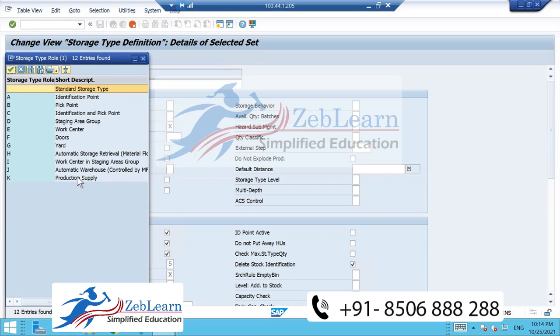Okay. This production supply is where your product will be manufactured. Okay. So in a manufacturing plant, you will have one separate area. You will store product for production, for that product. So that area you can define as a production supply area. Okay. So as of now, we will take the standard storage type. We will not consider this. Depending upon your business process, you will define this kind of storage type.